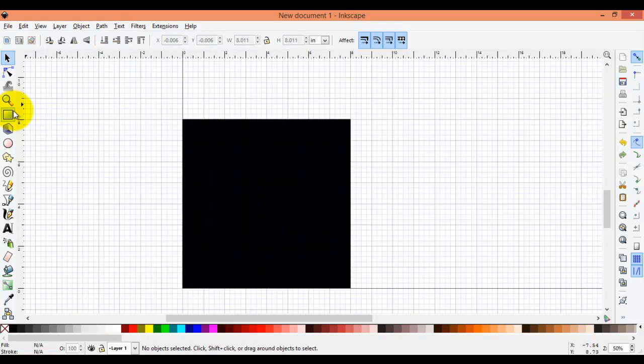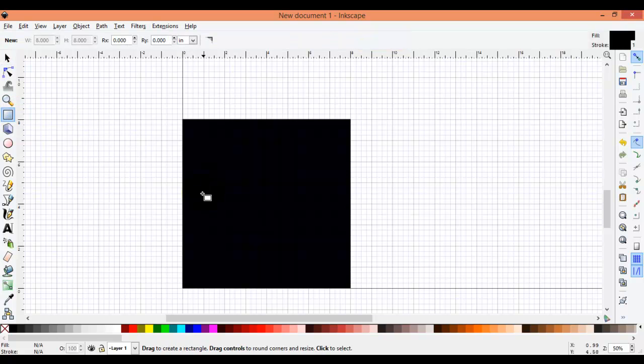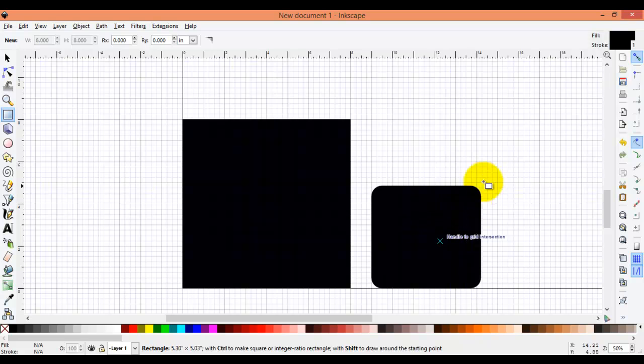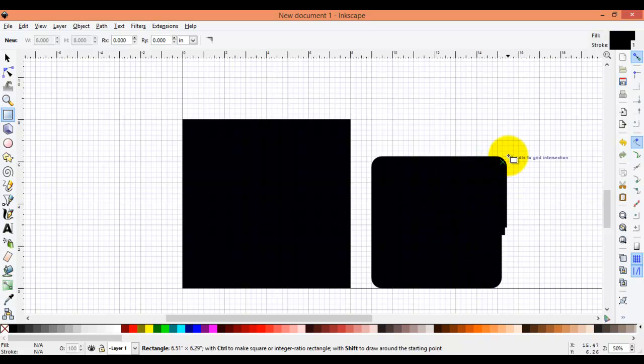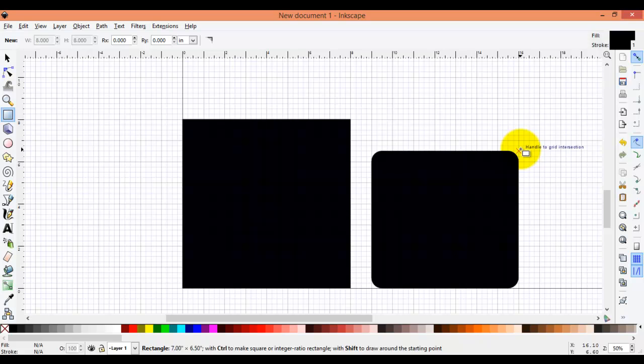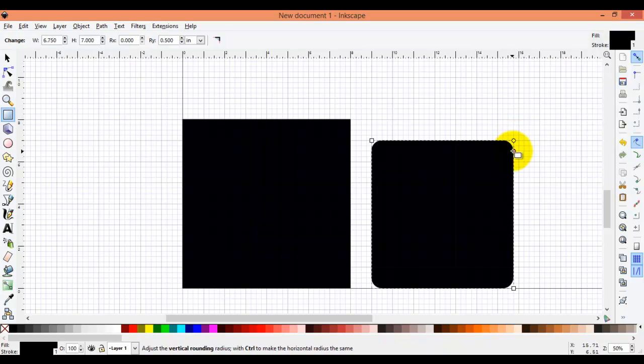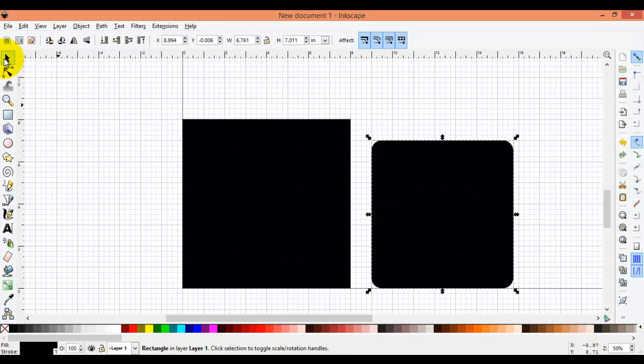Now I'm going to draw another rectangle. This time I'm going to make it 7 inches by 7 inches. I can go down here, and as I go up, I'm 7 inches by 6.5. 7 by 7. Oops, let me adjust that.